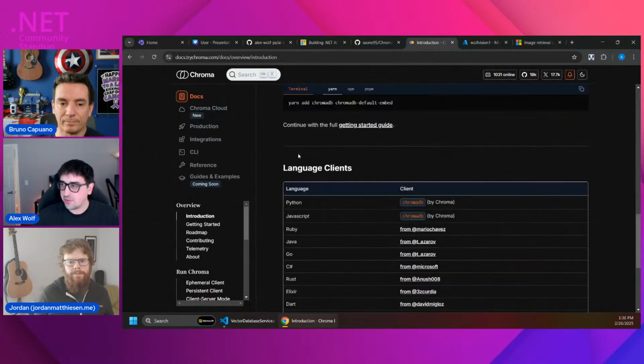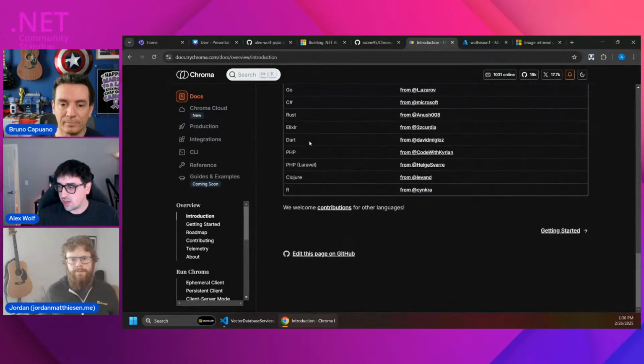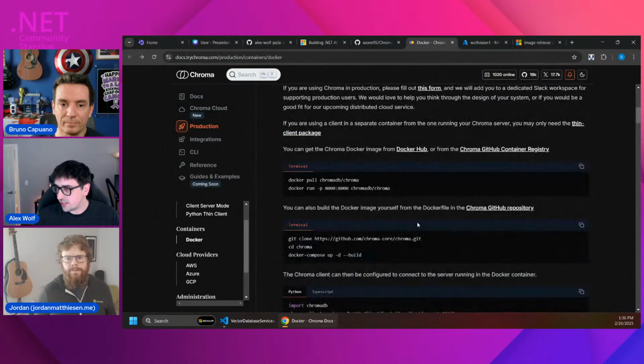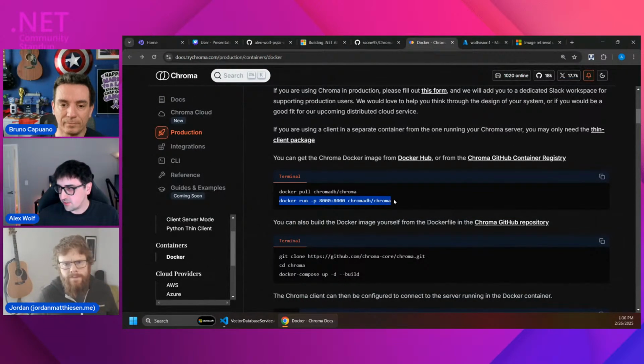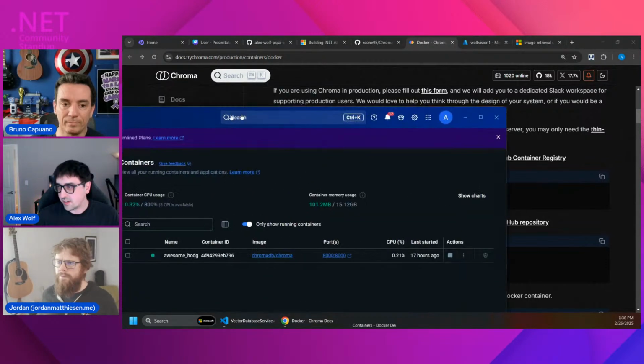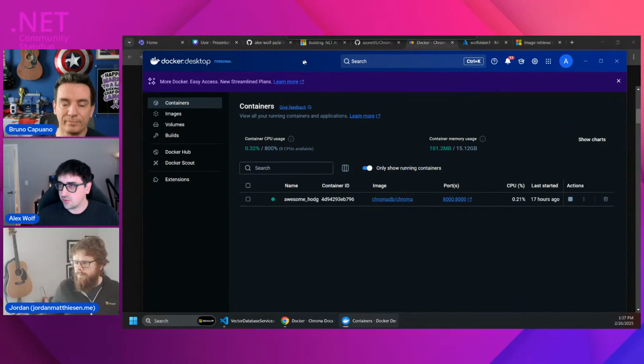For this example, I'm using the ChromaDB container. You can actually just run Chroma locally in a container. I thought I had that pulled up somewhere here. Yeah, I don't know if you can see this, but one of the easiest ways to get started with Chroma is to just pull down this Docker image. For example, I have Docker Desktop running, and here's a Chroma container running. That's what I'm connecting to locally.